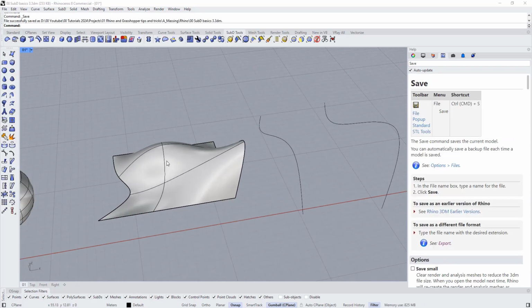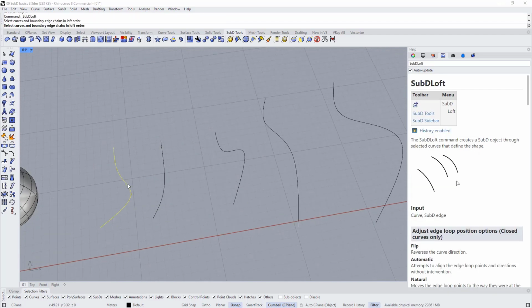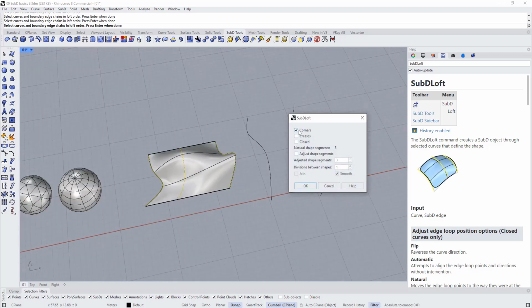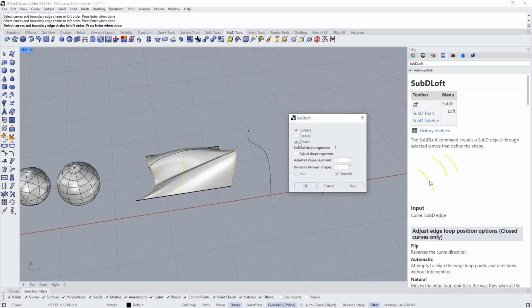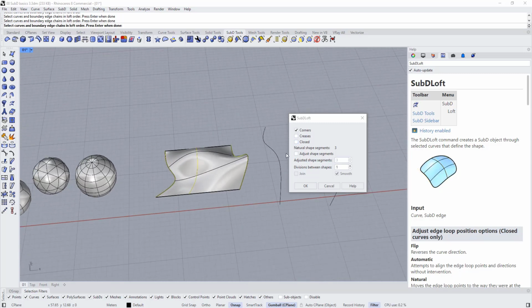Okay, now let's delete this for now and check the detailed setting of the loft. So let's select the loft, select this curve, and this one, and then right click. We can check the corners. This will make the corners crease. You can make it close, but of course, for something like this, it's going to be weird. And we can adjust the number of divisions here.